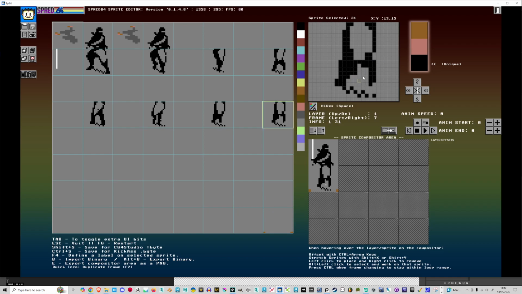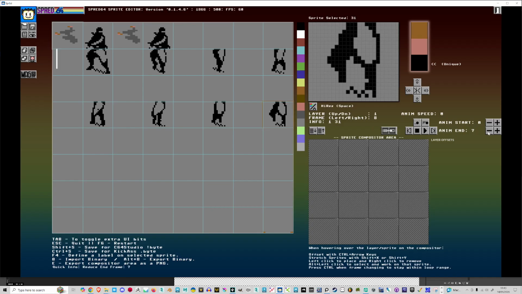Unfortunately, I don't have the onion skin mode in Spred yet. I've thought about it a few times, but I've just not got around to it. Alright. So I'm going to say the end is frame 7. Let's save that as well. Let's just save it.